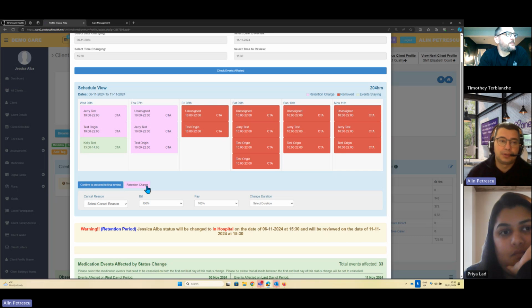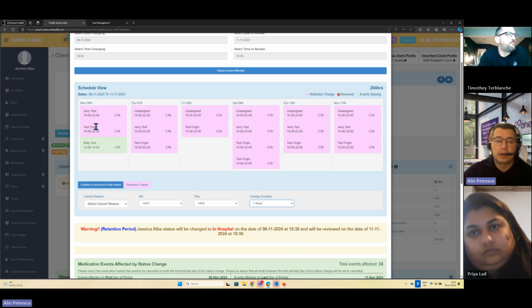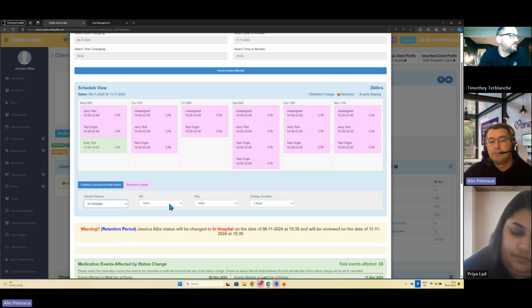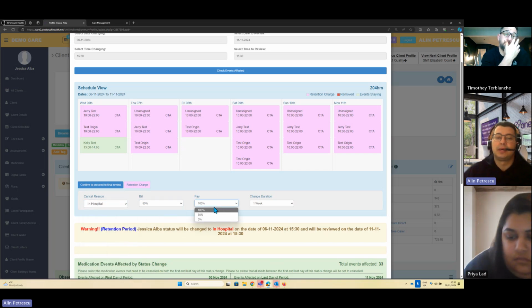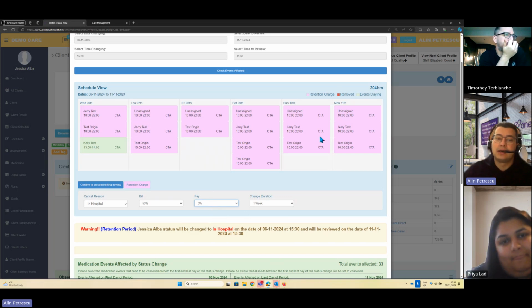In live-in, it could happen that in your contracts you will have that even if the client goes into hospital for a week, I will still charge 50% of the bill, or I will charge 25% of the bill, depending on how you have your contract. In that perspective, I can say the charge duration is going to be for the full week, and you see everything has turned into pink now over here. And I can say the cancellation reason is in hospital, and I can say I'm billing 50%, for example, and I'm paying 0%, for example. Straight away, for all these visits, that is what's going to happen over there.